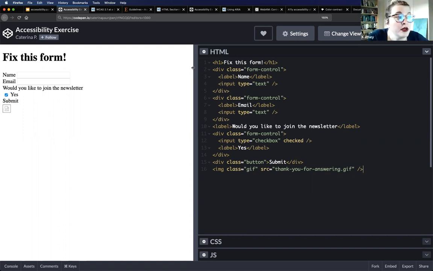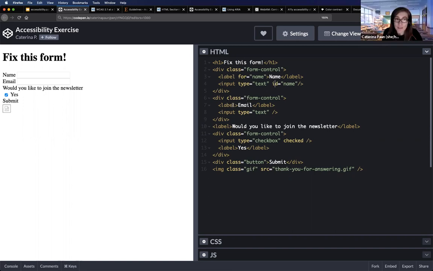Use for and IDs for the labels and inputs. Okay. So what should I do here for this one? For name. And input would be ID name. Okay. What about, I guess let's do the same thing here. And then, is there anything else that we should do with this form control?